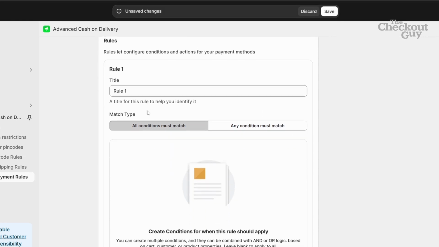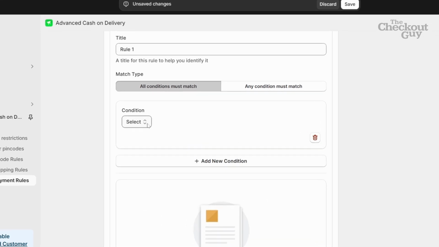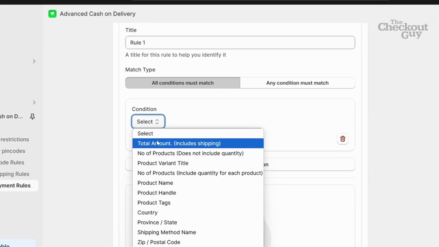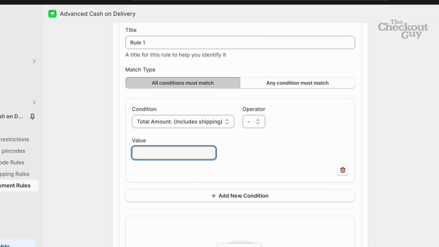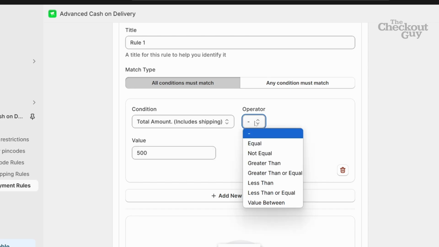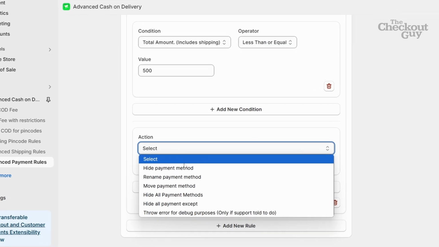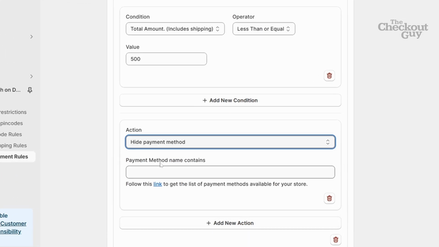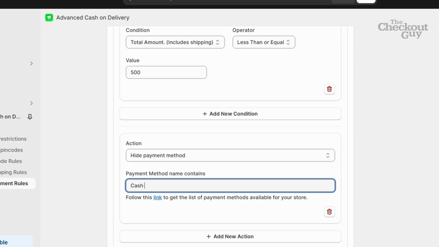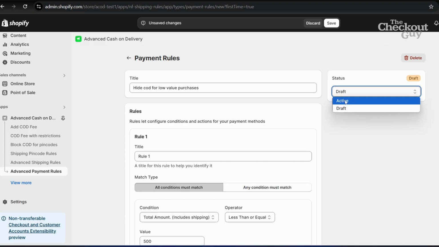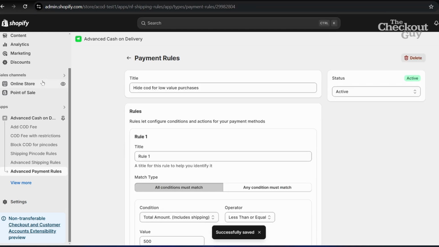Then create a condition. I am selecting the condition total amount, setting it to 500. Then select the operator less than or equal. Now select the action, hide payment method. Then give the payment method name. After that, activate the status and save this. Now if the amount is equal to or less than 500 rupees, then the cash on delivery option will be unavailable.